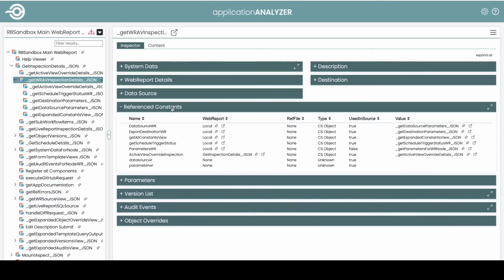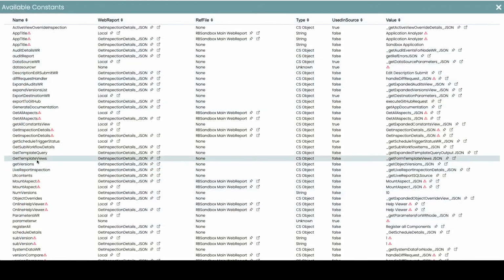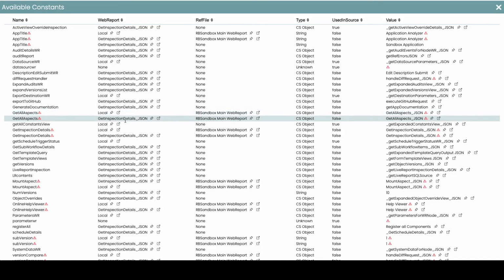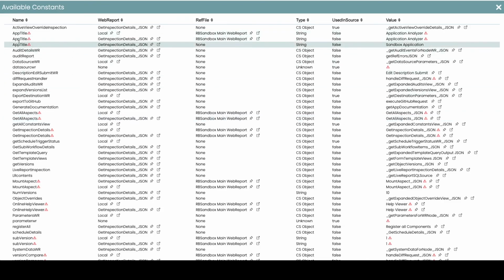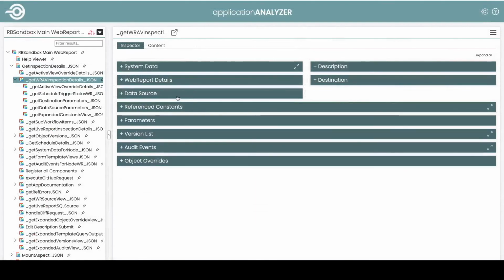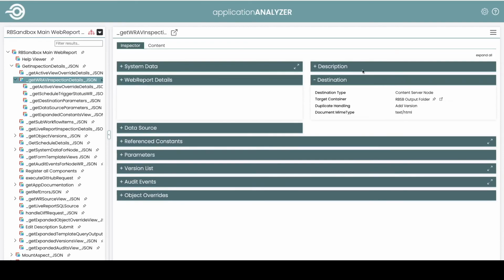I can also look at things like constants, how they're used, where they're used, whether we're inheriting from other web reports. I can look at all of the available constants of this particular web report and if we have any duplicates. So for example, we've defined something locally that we're already inheriting. This is very useful for performance analysis and ironing out any bugs that might come from duplicate references. We have similar capabilities with parameters, and if there are any data sources or destinations, you have information about that and the ability to mount that object. So for example, here we could go into the container where the output of this web report is being dropped.